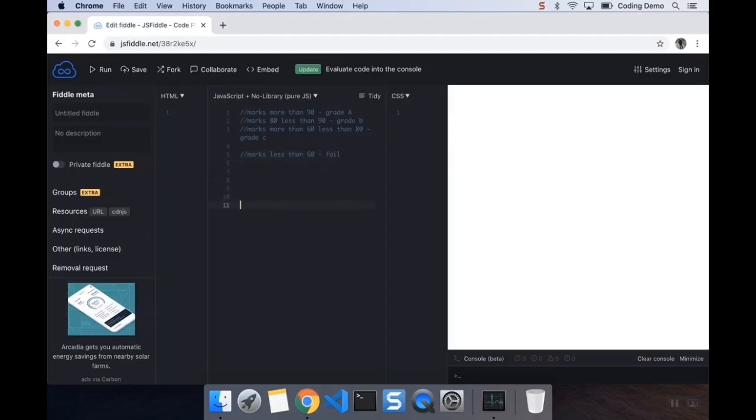So let's first create a variable to hold our marks. We'll say variable marks equal to, that's for testing purpose. Let's write out some marks here. Now we have to write an if statement. So we'll say if marks are greater than 90, we say grade A.